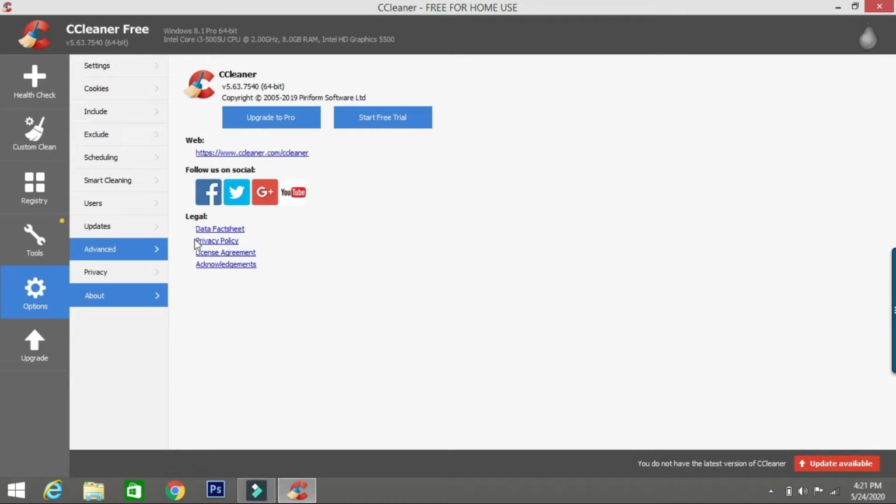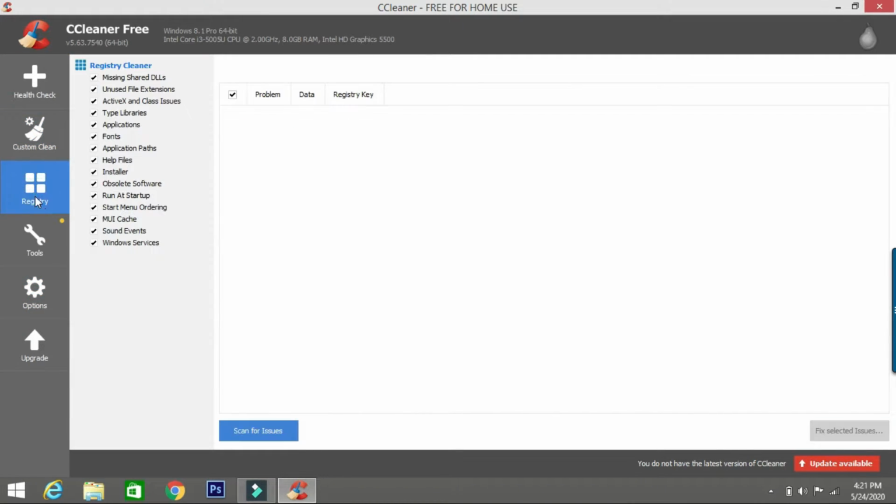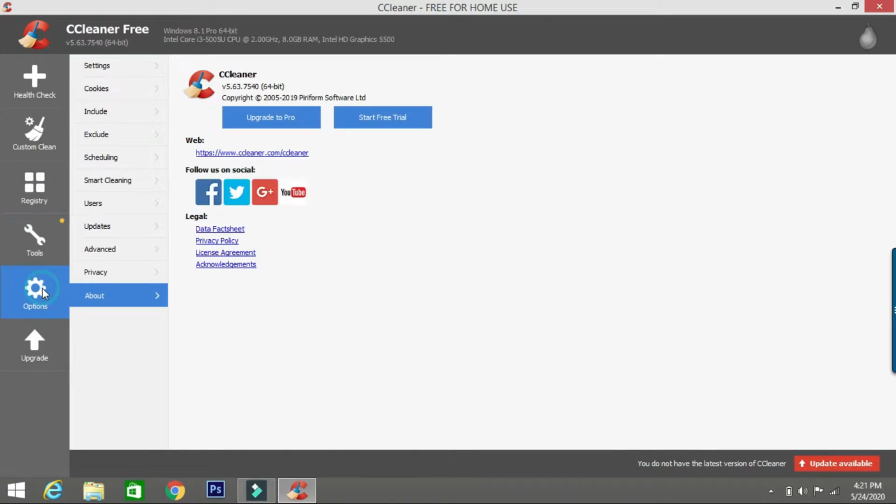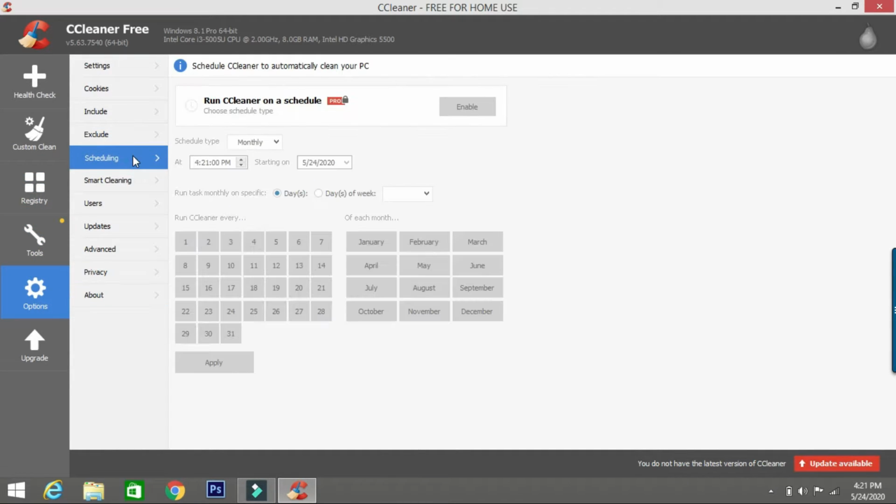You can also upgrade to the Pro version, or you can just go with a free trial. You can go to this website, ccleaner.com, and this is really good. You can also schedule in this. See, if you go here, the scheduler is available for the Pro version.